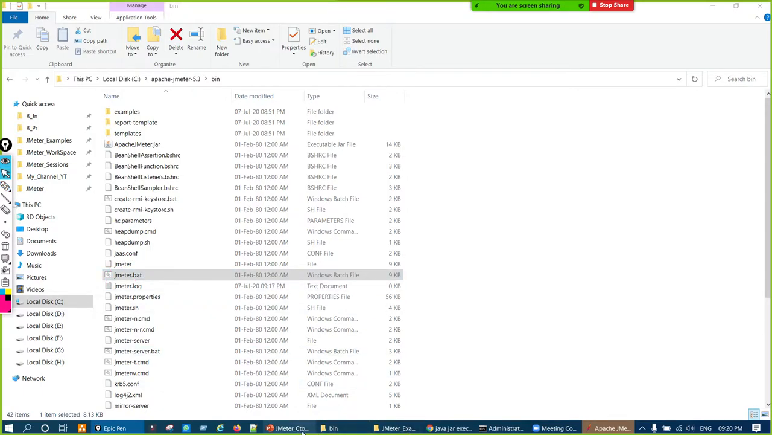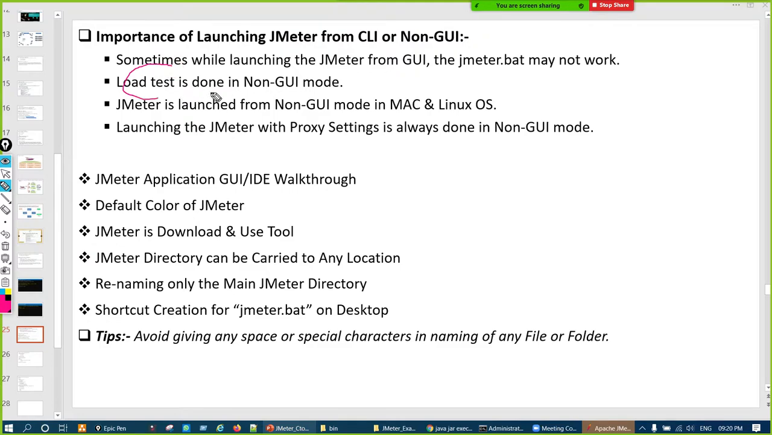So that is one benefit. Then, load testing is done in non-GUI mode only. So that's why we have to know these CLI commands or non-GUI commands. Then, JMeter is launched in non-GUI mode on Mac OS and Linux OS. I'm not sure whether on Mac we can double click to launch or not, but I know that on Linux or Ubuntu or any flavor of Linux, and probably, I'm 90% sure that on Mac also, it's launched in non-GUI mode only via command prompt. We have to launch it like how we have done.